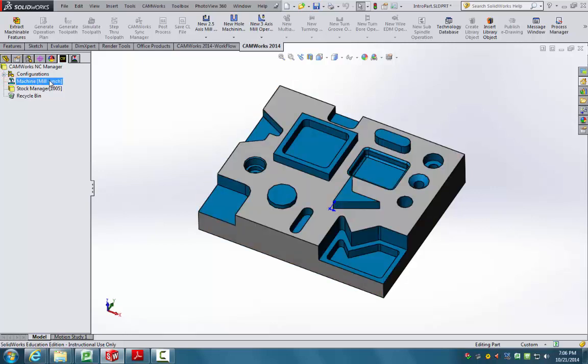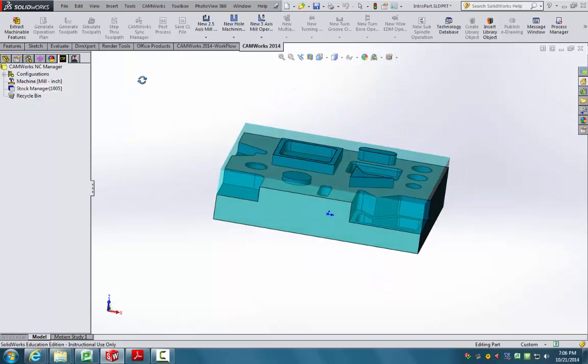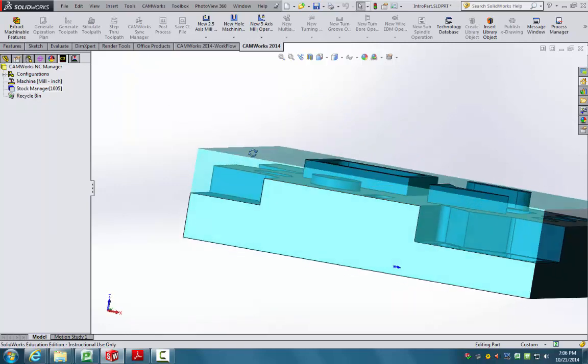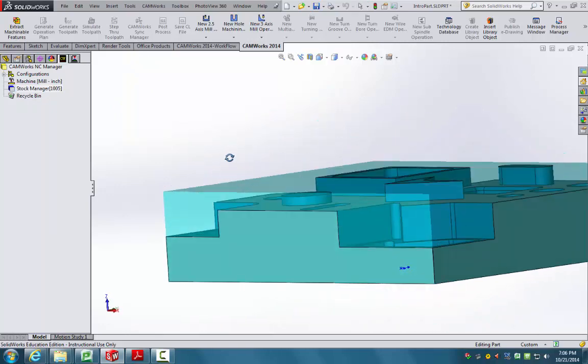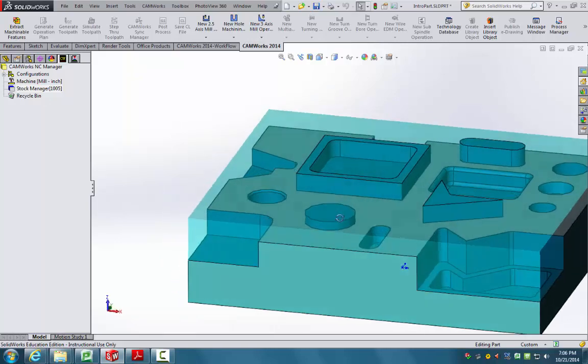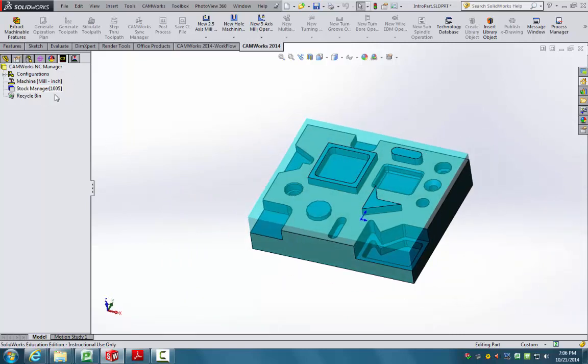Whatever machine we are anticipating working on, in this case it's a mill inch, and a stock manager. Now clicking on the stock manager, you can see that there's this blue highlighted stock that seems to be a cube that bounds the total dimensions of this part that we have here. And that's a stock manager.